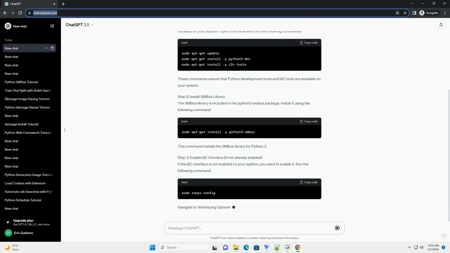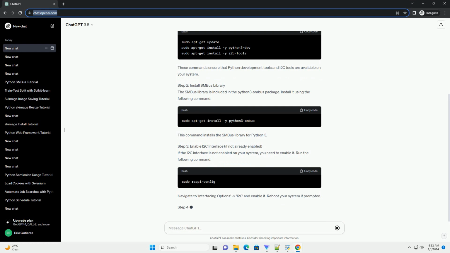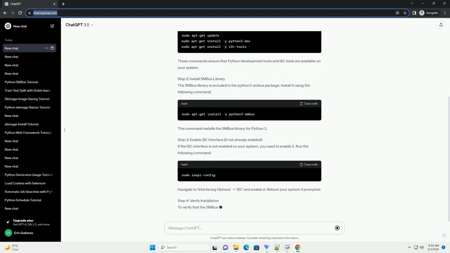Step 3. Enable I2C interface, if not already enabled. If the I2C interface is not enabled on your system, you need to enable it. Run the following command. Navigate to Interfacing Options, I2C, and enable it. Reboot your system if prompted.